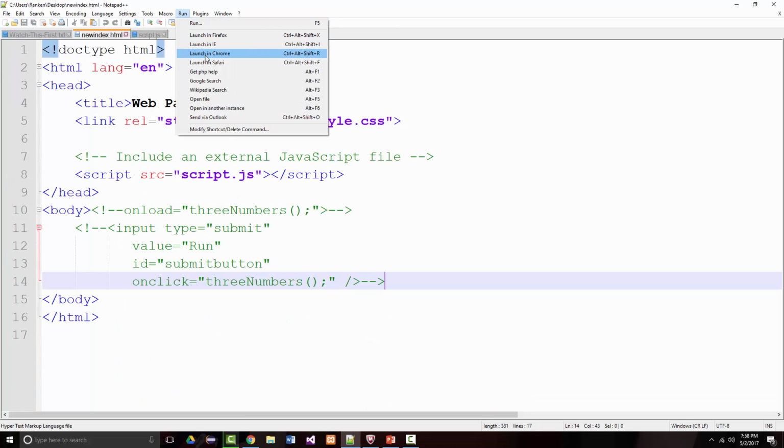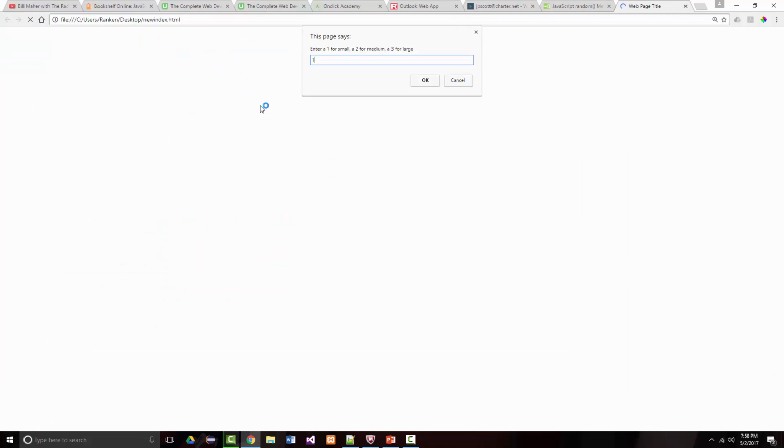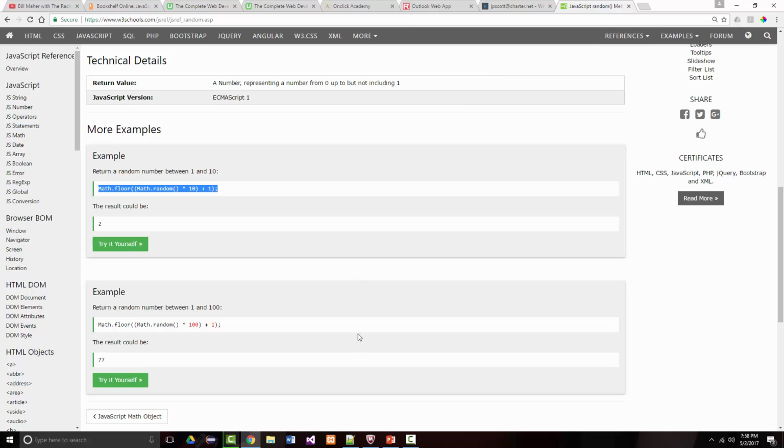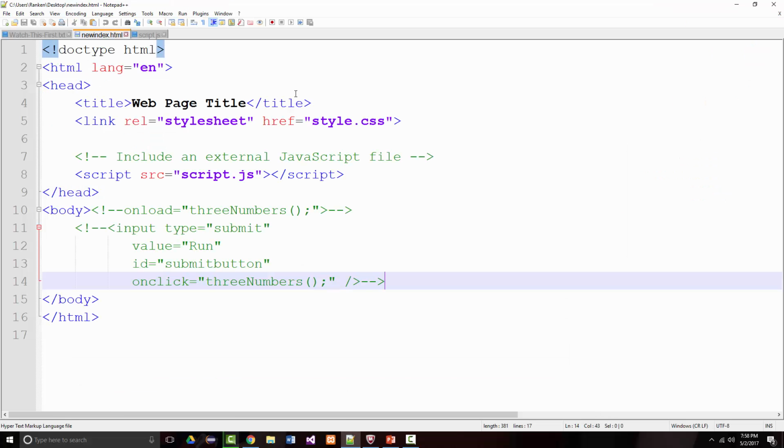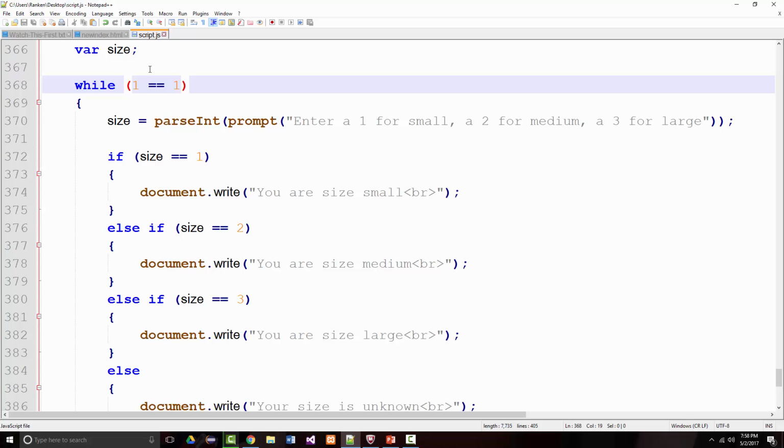So, okay, a 1, 2, 3, 4, 5, 6, and I'm stuck in a loop here. That's not good. Why does it keep going back to that? While 1 equal 1, size.